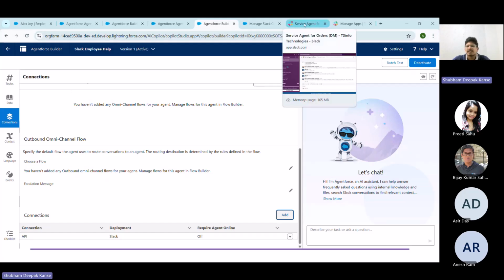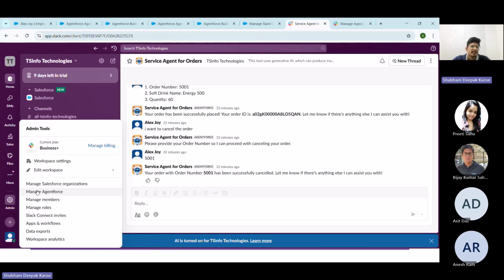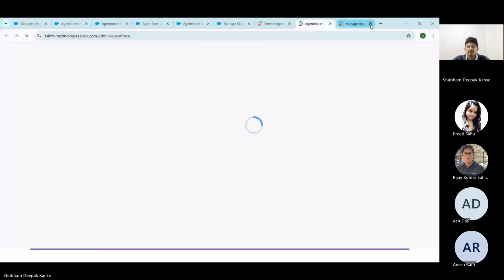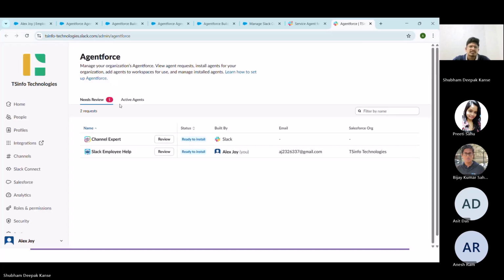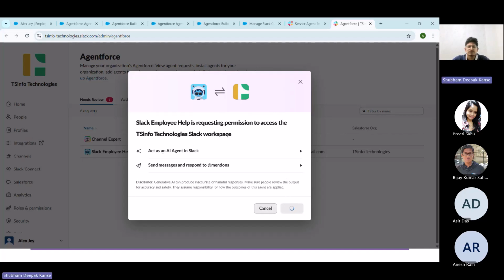Now, as I again navigate to the Slack, this time here you can see, before refreshing the page, I only have the service agent for orders that I have already deployed. Now, as I go to manage Agentforce, this time again we have the action we need to perform, that we need to review the agent that we are going to deploy. So here we have the Slack employee help. As you click on this review, click on this allow.